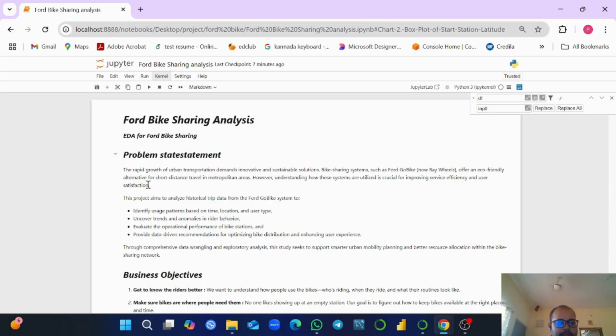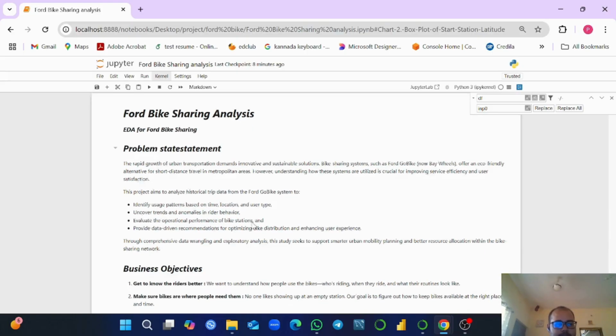This is the problem statement. Upon transportation demands, innovative and sustainable solutions. Bike sharing systems such as Ford GoBike offer a very eco-friendly alternative short-distance travel partner in our metropolitan cities. This project aims to identify usage patterns based on time, location, and user types, and uncover trends and anomalies in rider behavior.